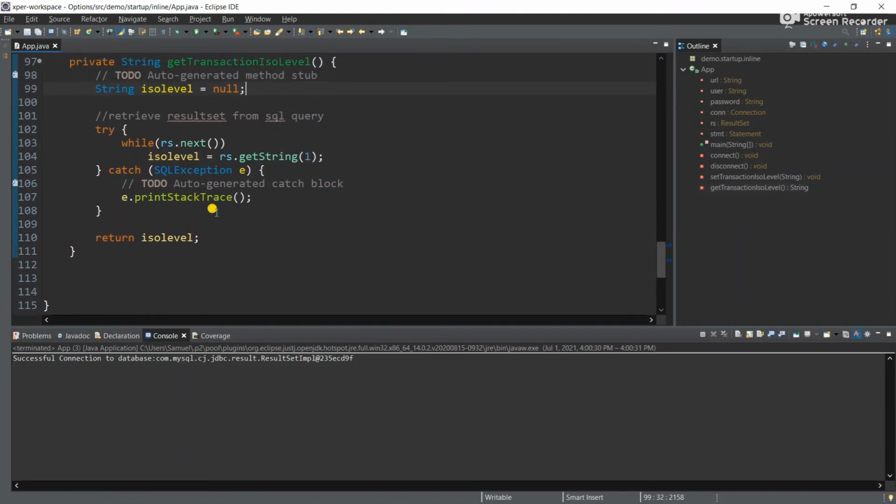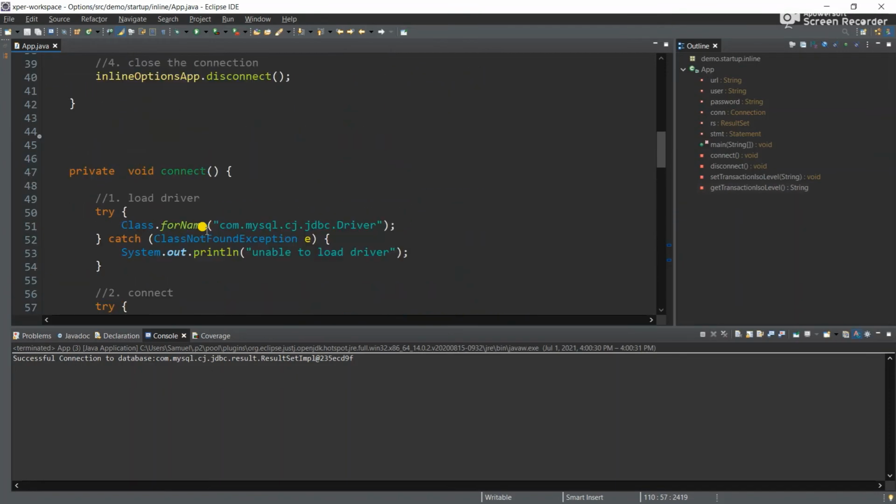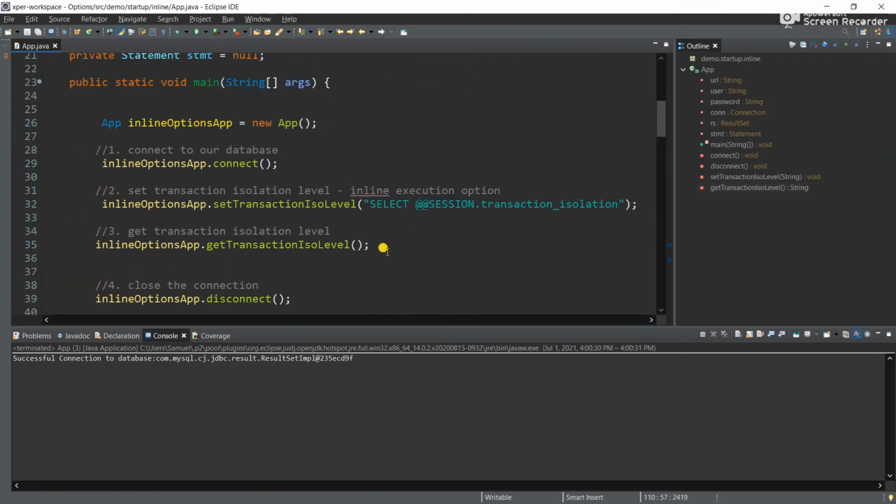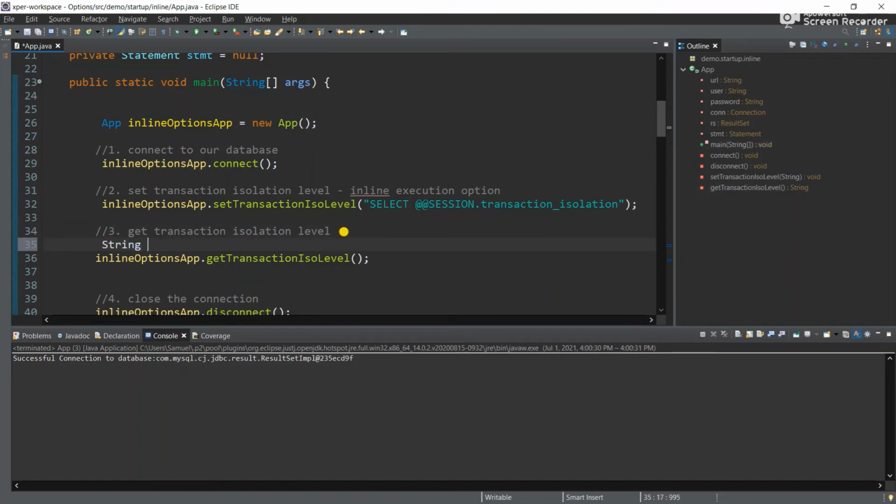Alright, so this is nice. So now we return iso level from database. So that's what we are doing now. We retrieve our results from the SQL query by iterating through the result set, get the ISO level, then we return it. So when we come here now and say get transaction ISO level, it's going to return a string. So we're going to handle that by just doing iso equal to null. Then later we set iso to this.